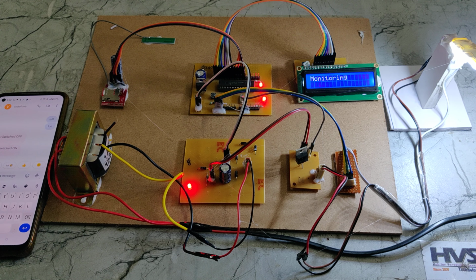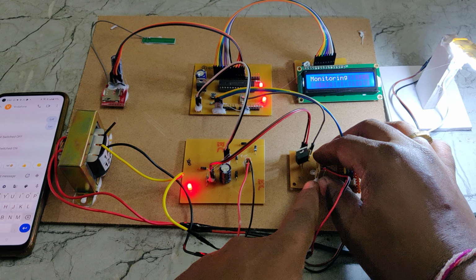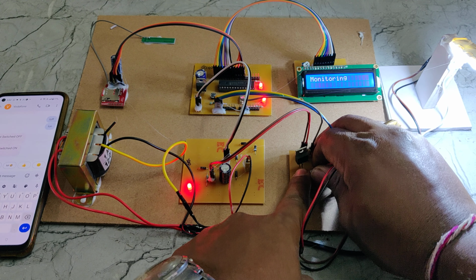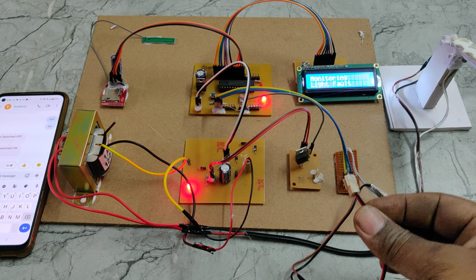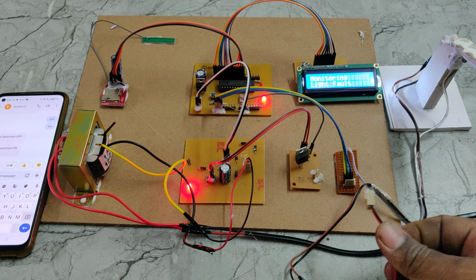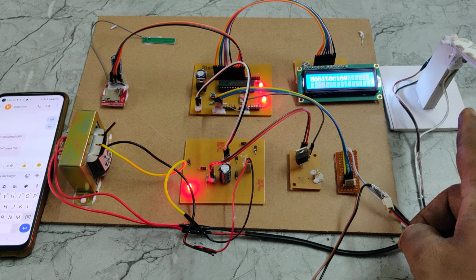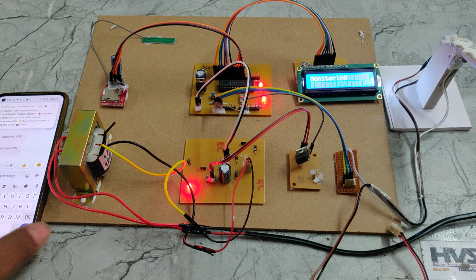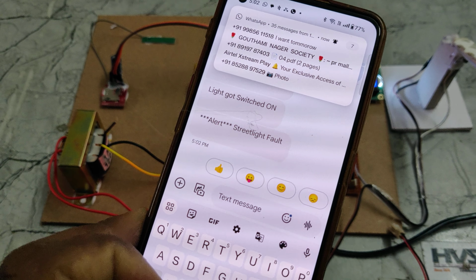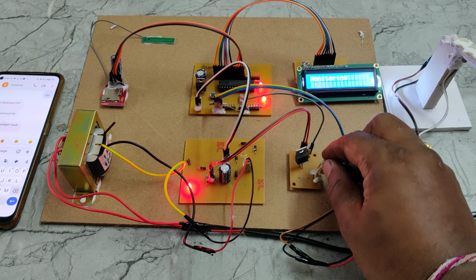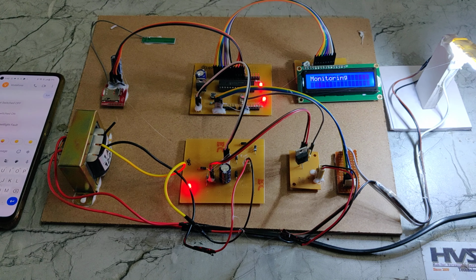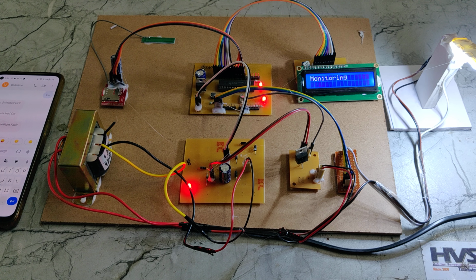If you want to make a fault, we can just remove these 2 pins. By removing this, we'll get the fault alert. Now we switch off the LED, though the system is monitoring the LED input from the LDR. So we got the message: alert street light fault. So in this manner we are going to get the street light fault alerting along with controlling through SMS using the GSM module and PIC microcontroller.